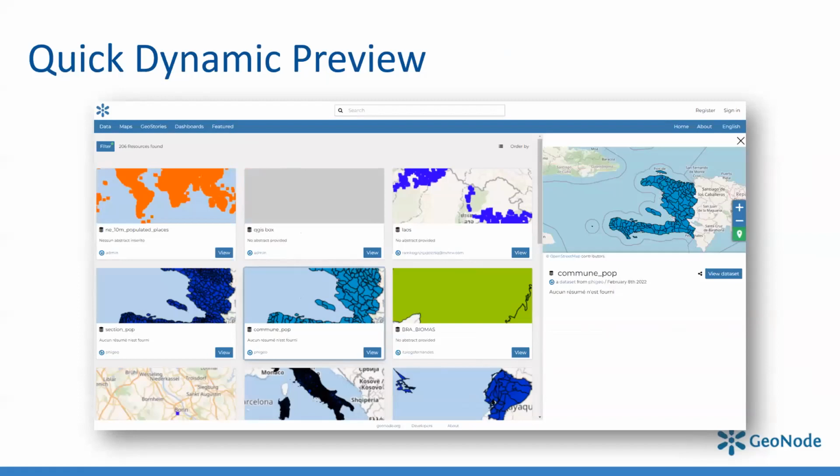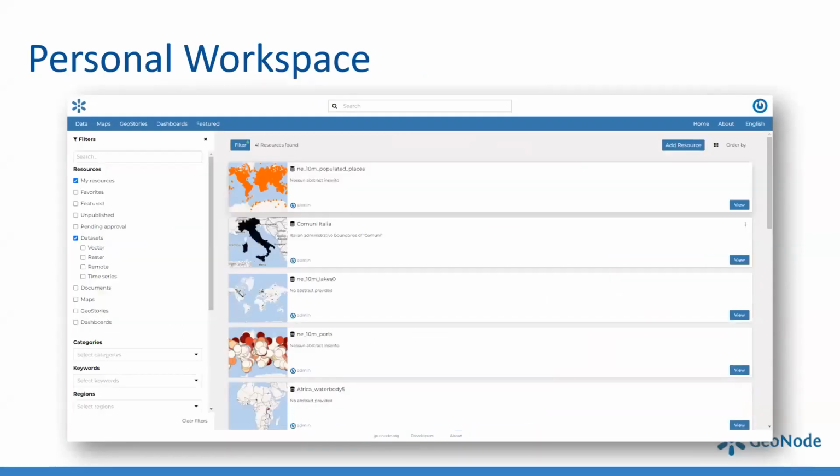And you have quick previews now, without having to switch to the detailed page of the resource, which requires loading the resource and everything. So it will be easy to navigate like a la Google, let's say. You can click on the cards and see the live preview on the right. And yes, this is what I was saying, your personal workspace. You can switch between a grid view and a list view. So you have the typical workspace view.